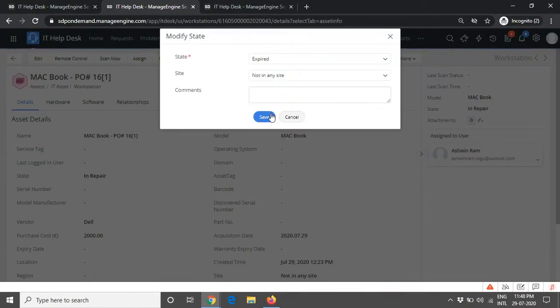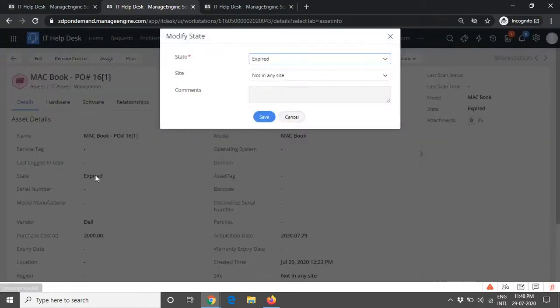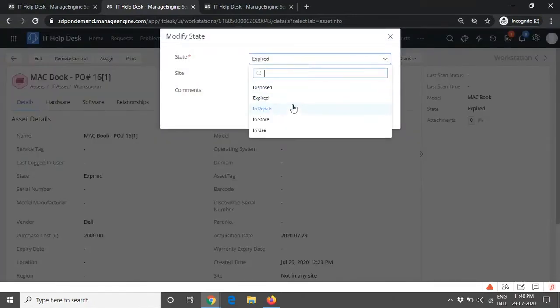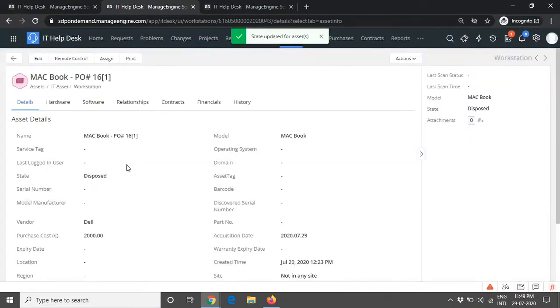Or if they feel that the asset is no longer in use, or if the asset is probably damaged, right, they could go ahead and change the state from Expired or whatever current state it is in to Disposed, right? You also have an opportunity to change the site as well. So once you save this particular asset as Disposed, it means it's no longer in use, right?